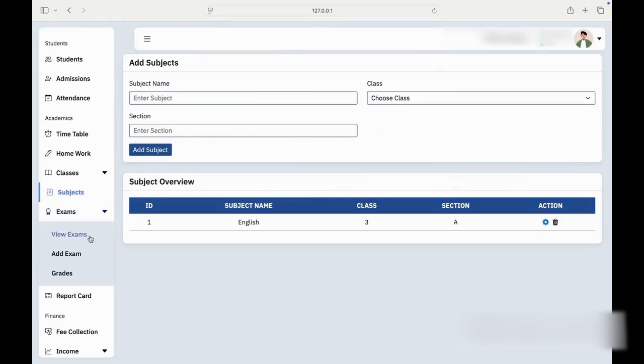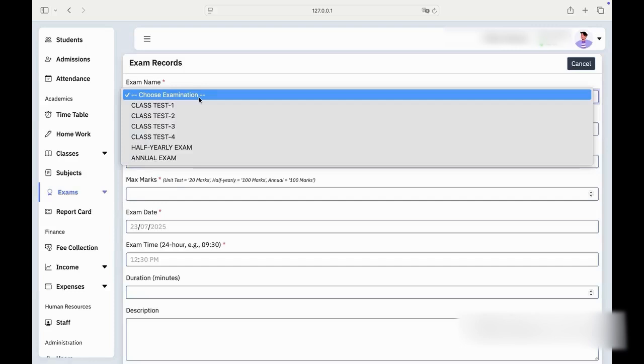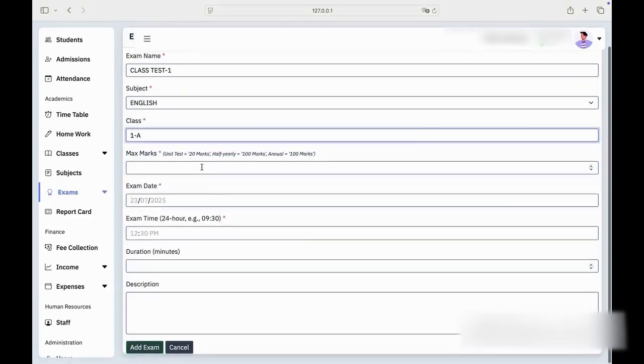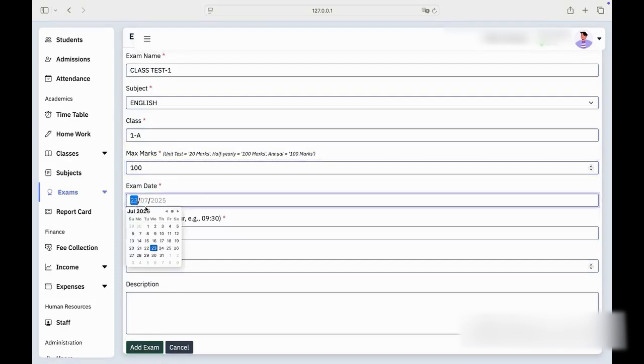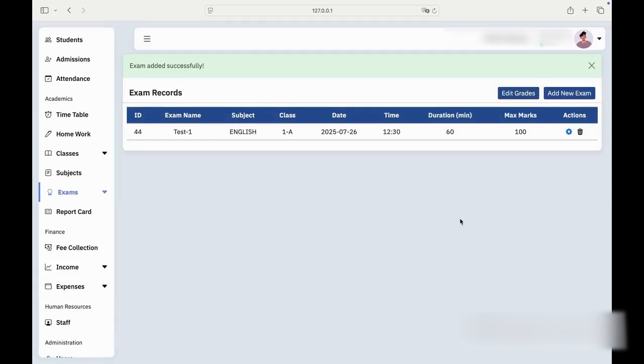Now, let's move to the Exams page, where we can manage exams for students. This section includes 3 parts: View Exams, Add Exams, and Grades. We'll start with the Add Exams page. Here, we select the exam name from the drop-down, then choose the subject followed by the class, and enter details like maximum marks, exam date, time, duration, and a description. Once we fill out the form and click Add Exam, we're redirected to the View Exams page.